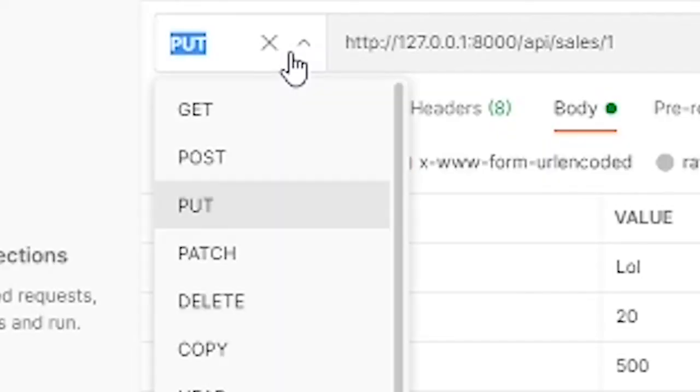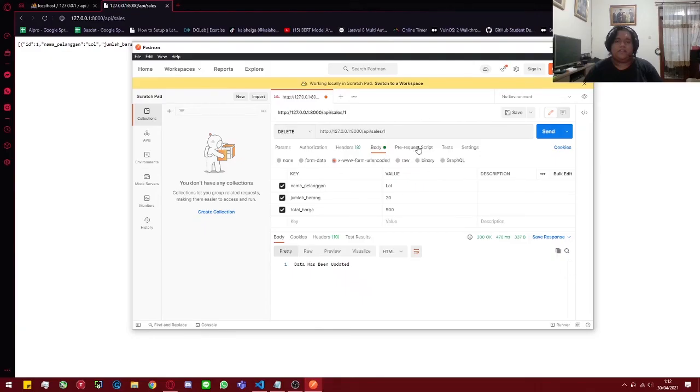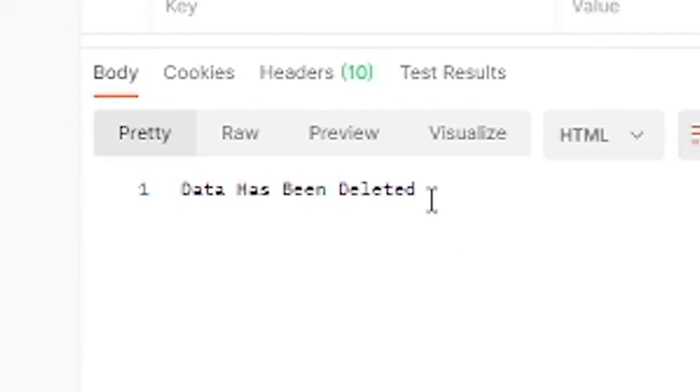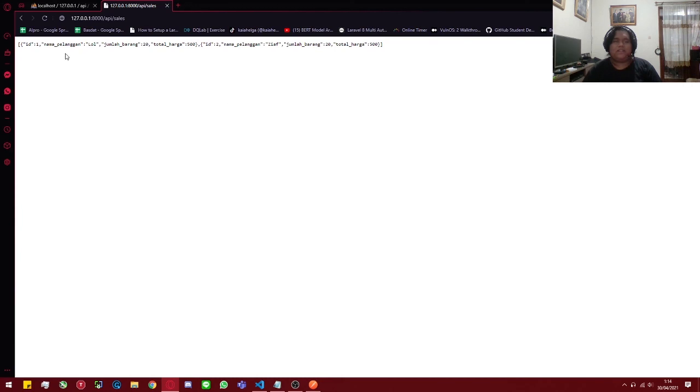And the last one we're going to try is delete. For the data we're going to delete, I will delete the second one. Send. Data has been deleted. We will check it, refresh, and okay, the second data is already deleted. So guys, that's how you make an API with Laravel and do manipulations with Postman.